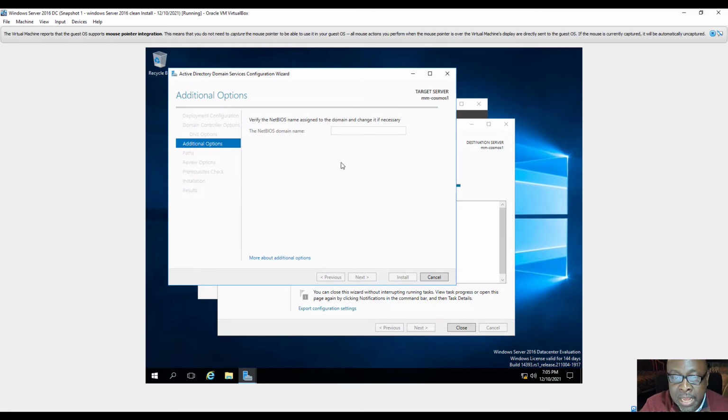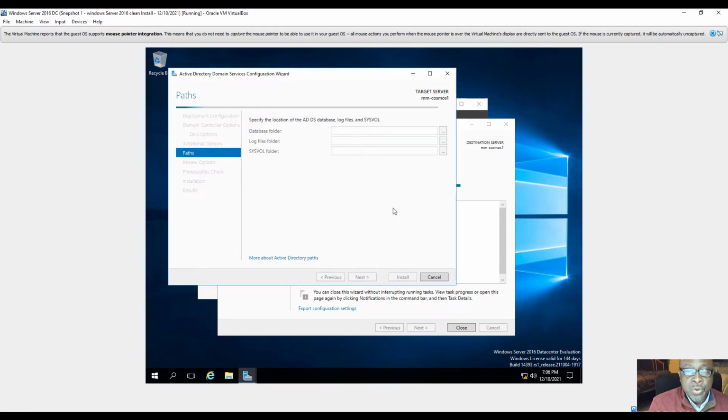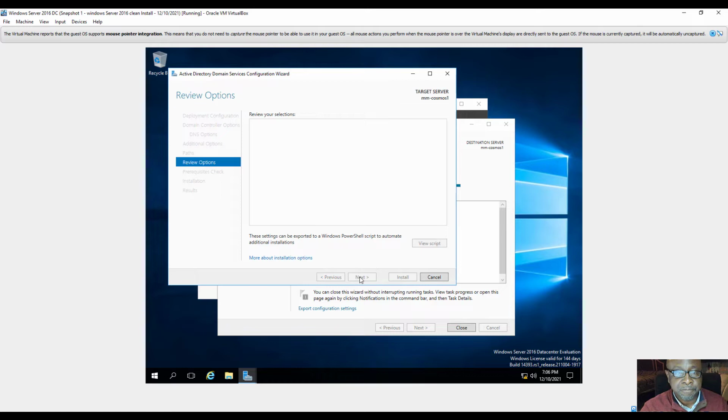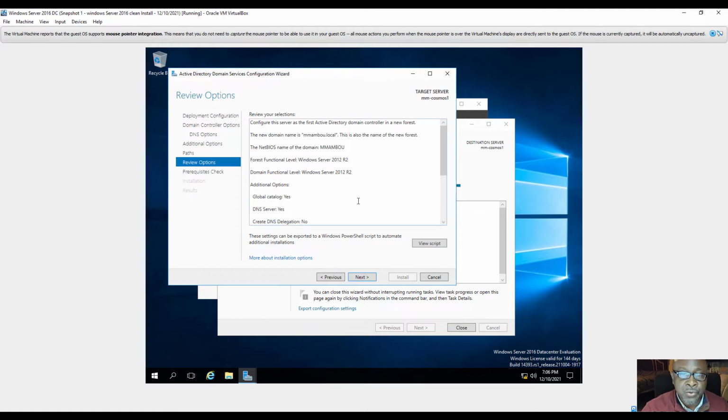It's still going to take some time, and it's going to propose a NetBIOS name. So the NetBIOS name is there. We are going to leave it as a default, and we will click next. For the path that is coming, we're going to also leave the path as default, and we will click next. And now we have a review option.